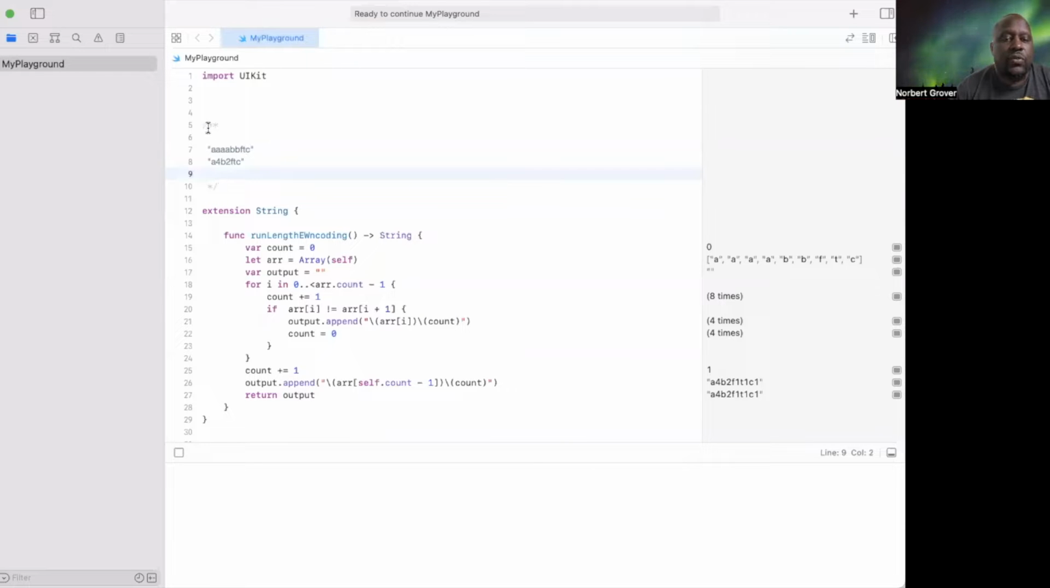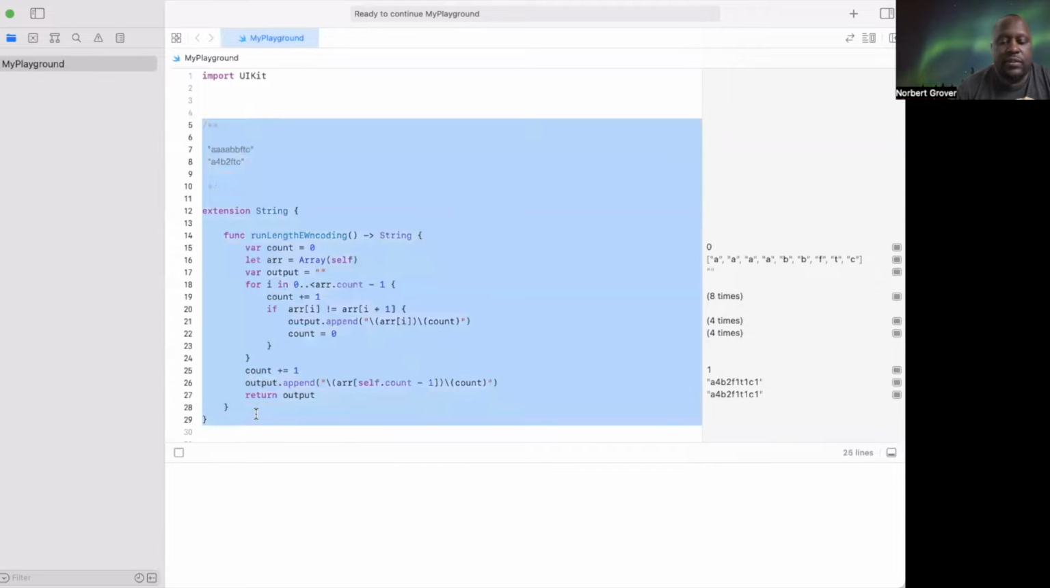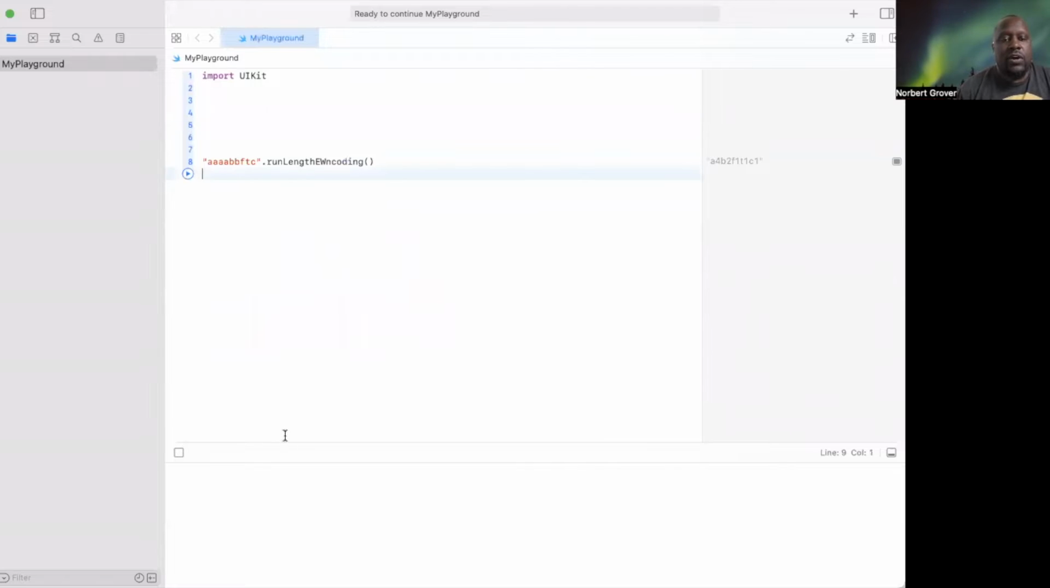Okay, so we're on to the next. Let's talk about using a recursive function.